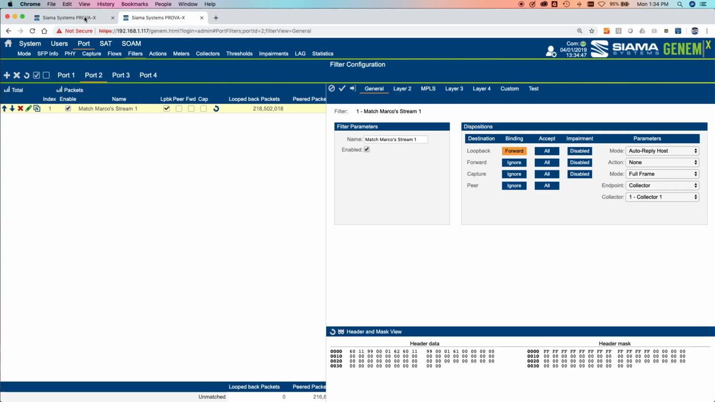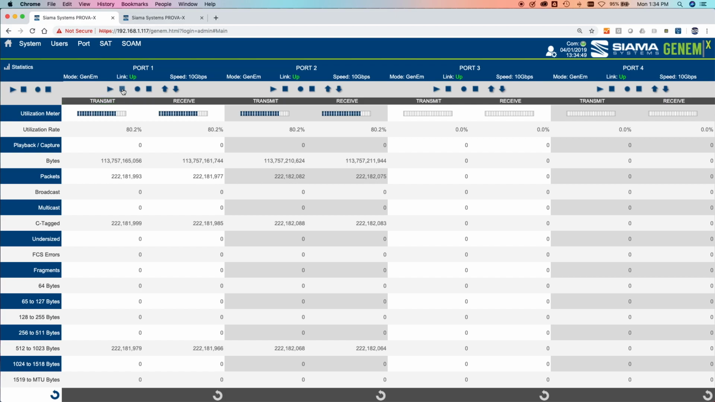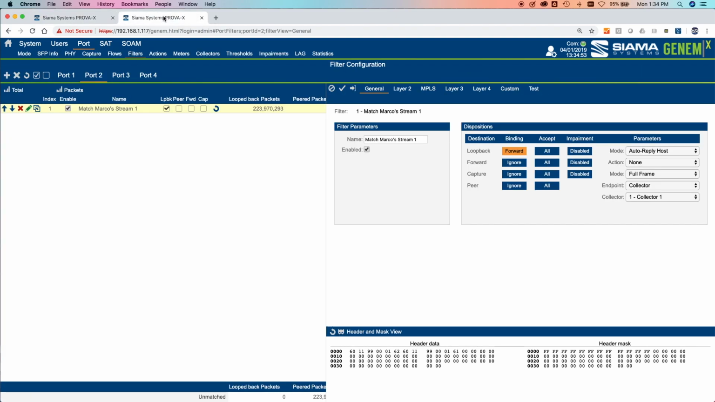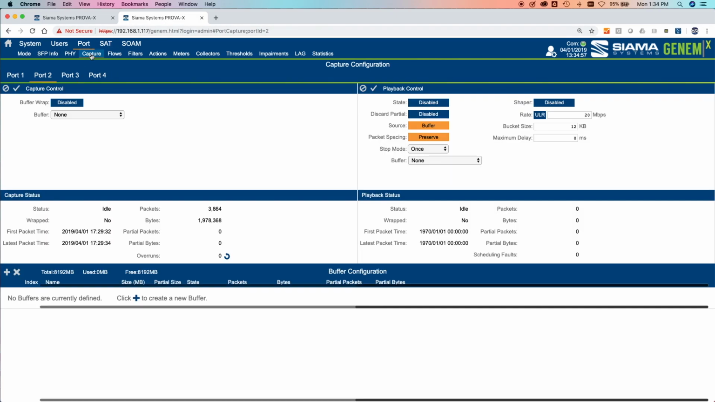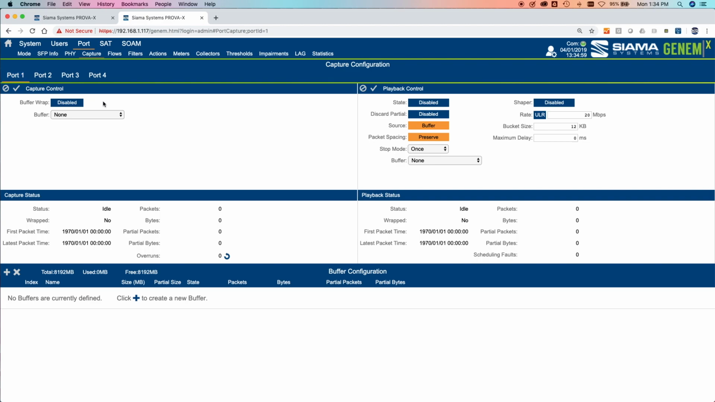To do that, let's stop the packet capture here for a second. What I'm going to do is create a capture buffer. So I go to Port, Capture, and on port 1, I'm going to create a buffer instance. Now the buffer that I'm creating is a gig in size. I'm going to make it real small, just about a megabyte in size, just so I can capture a little bit of that traffic and show you what that looks like.